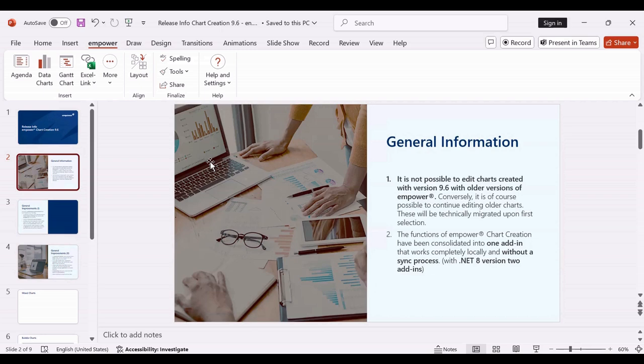Due to the significantly changed and optimized data storage, it is not possible to edit charts created with version 9.6 with older versions of Empower. Conversely, it is of course possible to continue editing older charts. This means that when you have an old presentation with charts that were created, for example, with version 9.5, these will be technically migrated upon first selection. So when you click on them, they will be migrated automatically to version 9.6 of Empower.